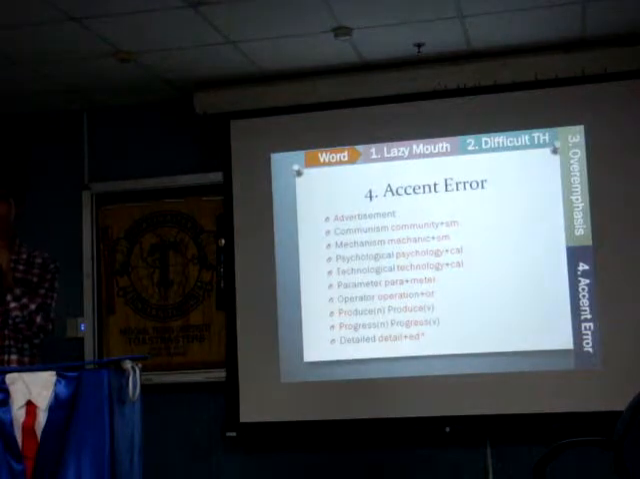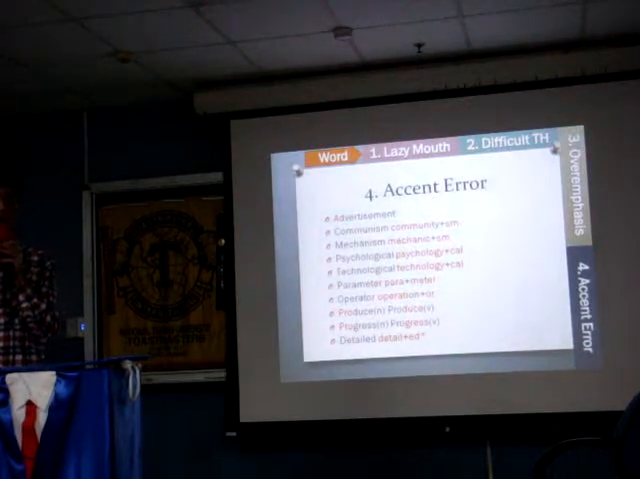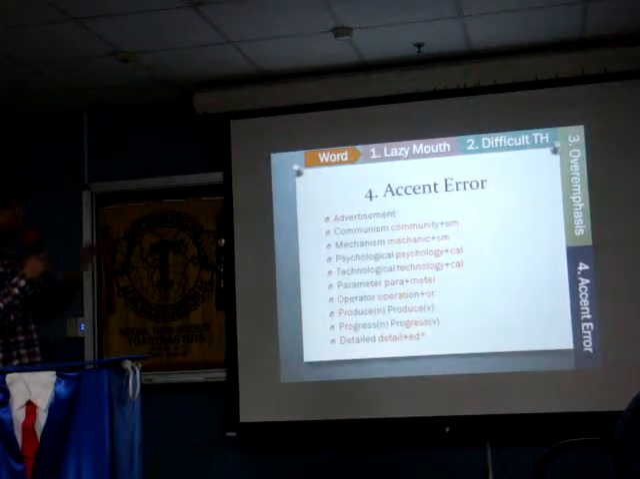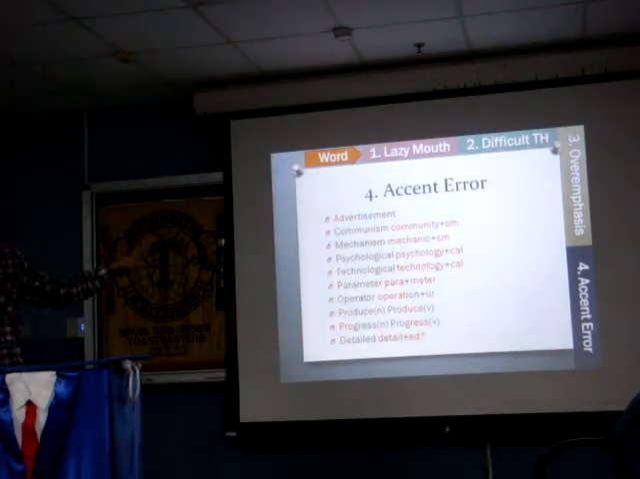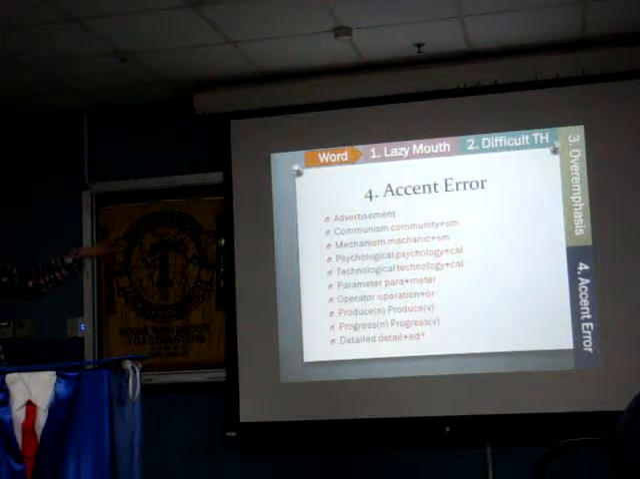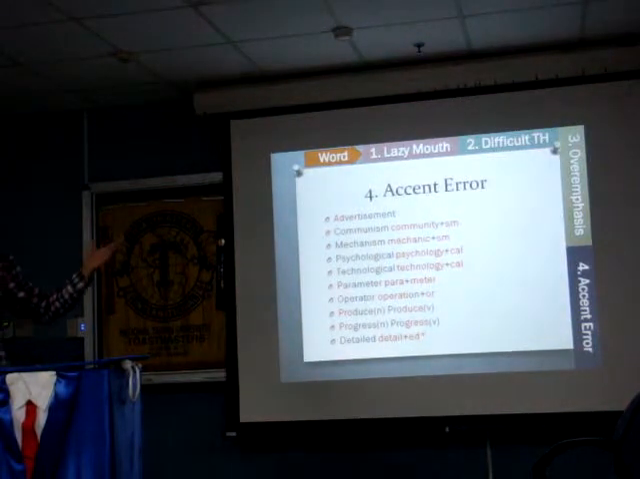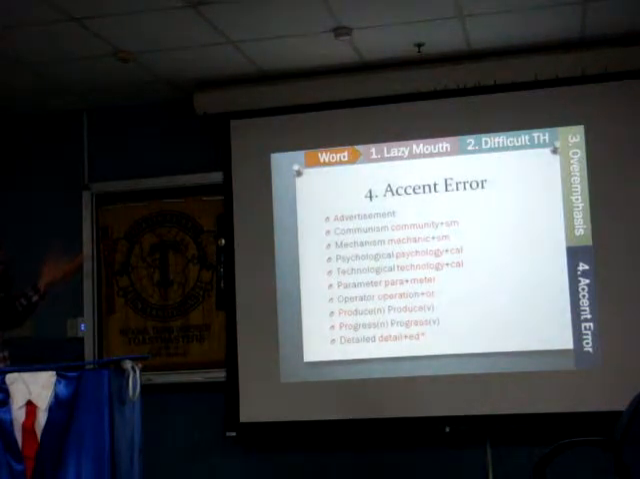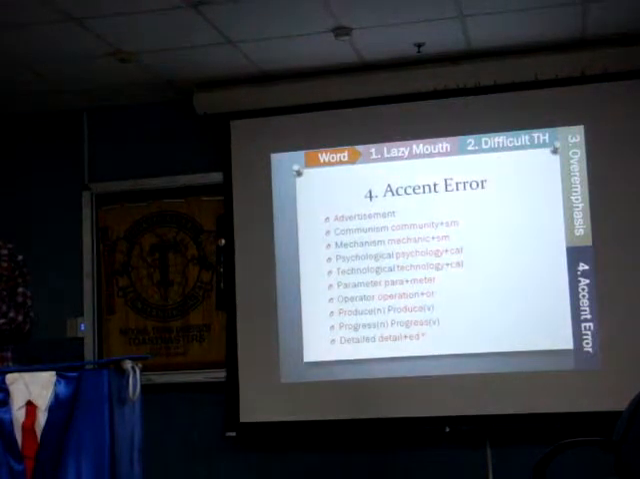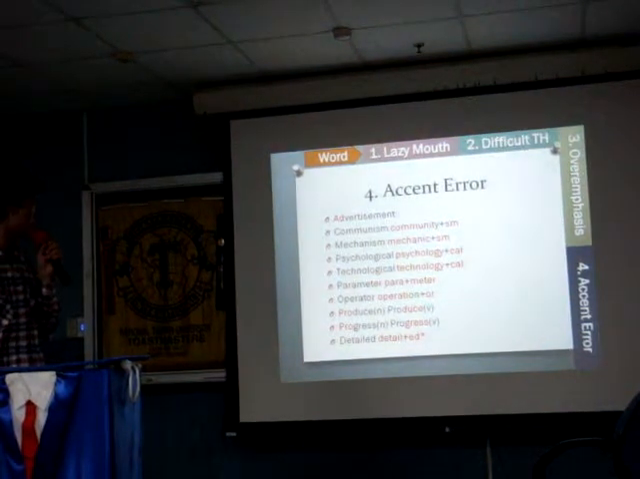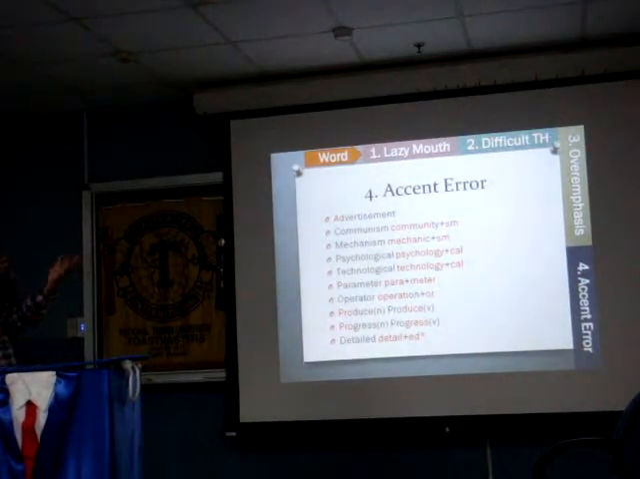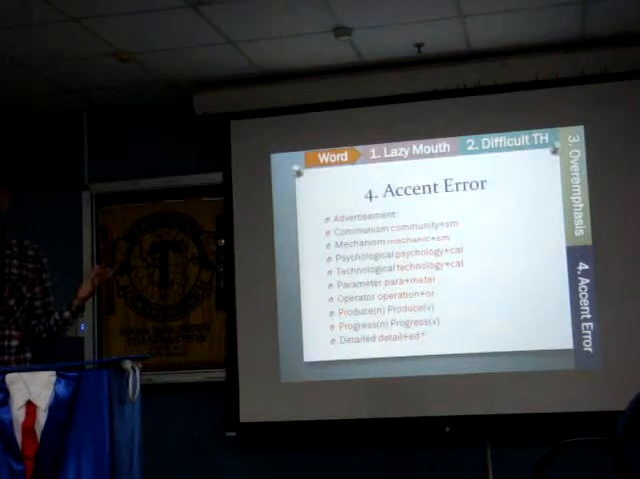Advertisement. The stress is on the first syllable. Advertisement instead of advertisement. And because you know the word community and you want to add just some in the end, you might want to pronounce it like communism, but it's actually communism. And you know the word mechanic, so you might want to say mechanism, but it's actually mechanism.